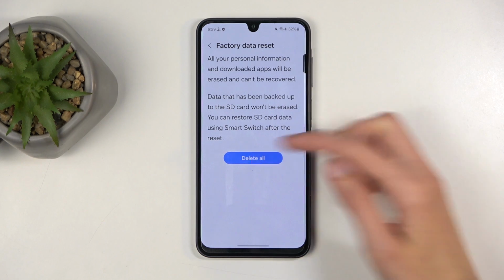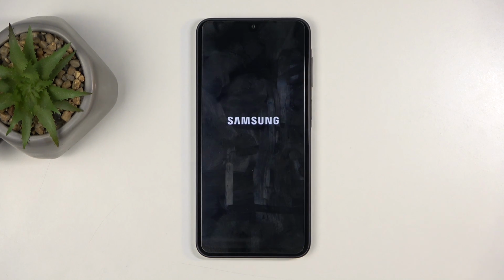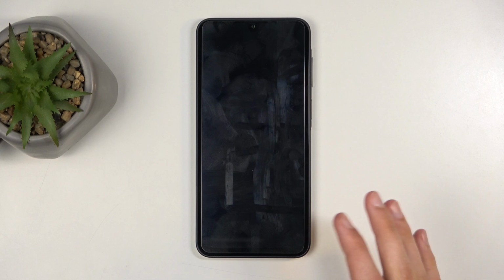So in any case, we're going to select delete all right here. And like I mentioned, I don't have a Samsung account, so it automatically jumps to the next page, allows me to delete, and begins the process, which will take about 2 minutes to finish up, give or take. And once it's finished, we will be presented with Android setup screen. So I'll be back once that is visible for me.